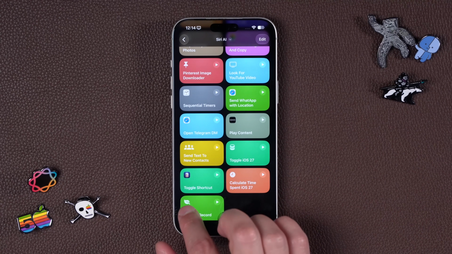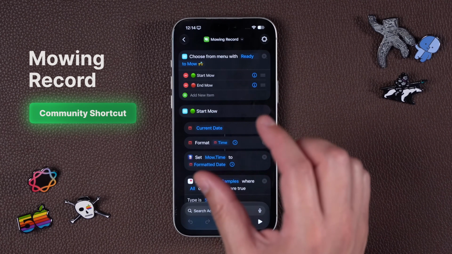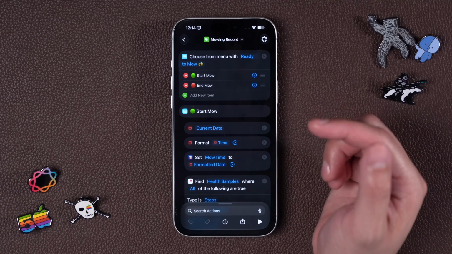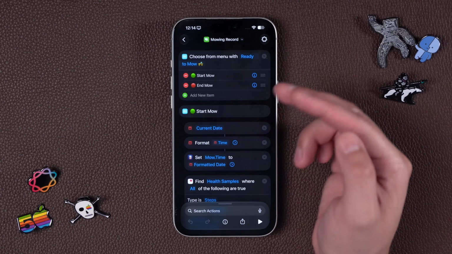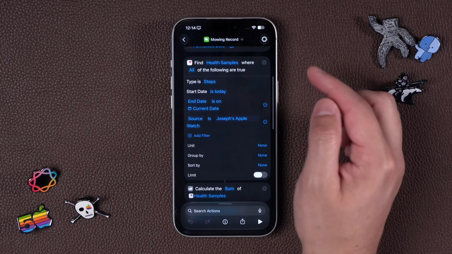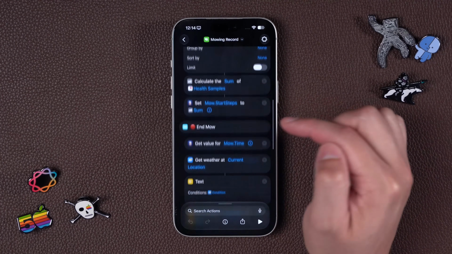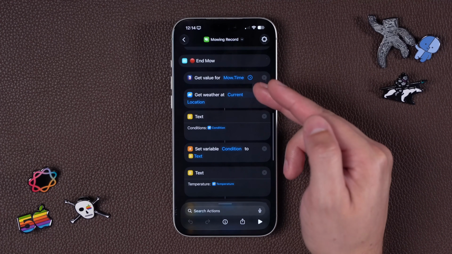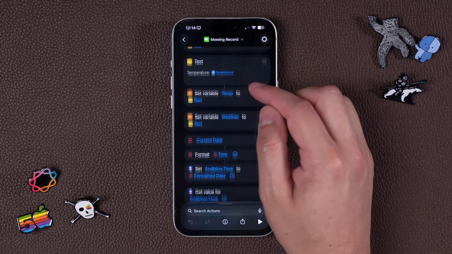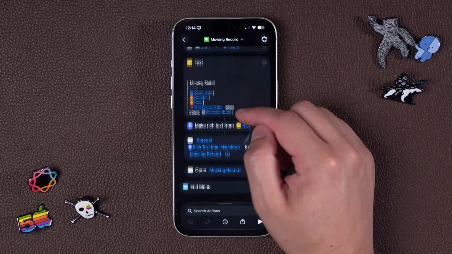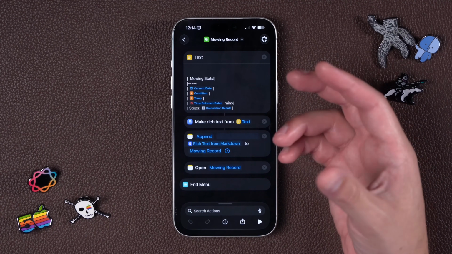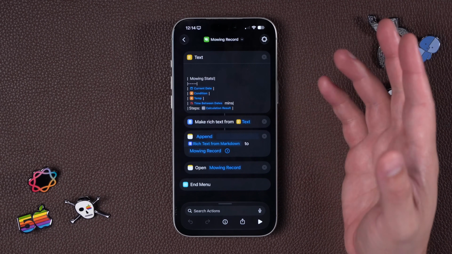And finally, this was a great shortcut shared in the community. I'll link this post. I'll add a comment at the top of the shortcut when you download it so you can see the post in Circle. But this person wanted to create a mowing log. So this has the same kind of concept, start mowing, stop mowing, but also uses things like calculates health samples, uses the Data Jar app to store this, so you'll need the Data Jar app installed as well, gets things like weather conditions and temperature, and then appends all of this to an Apple Note called Mowing Record. But remember, you can customize something like this to keep record of whatever you want to keep record of.